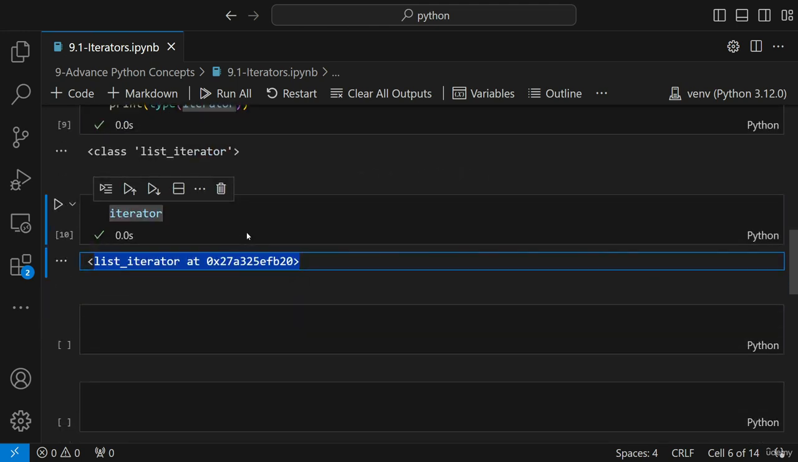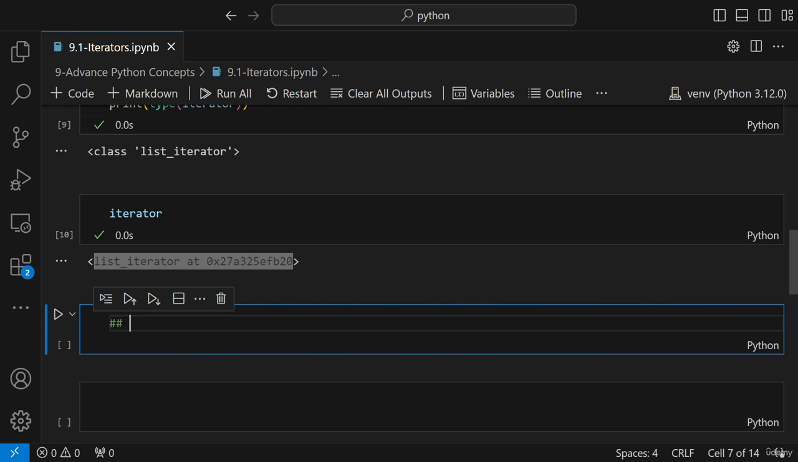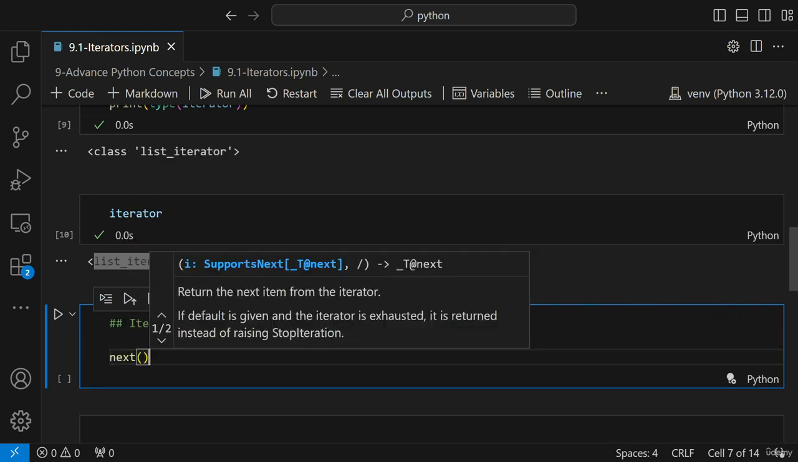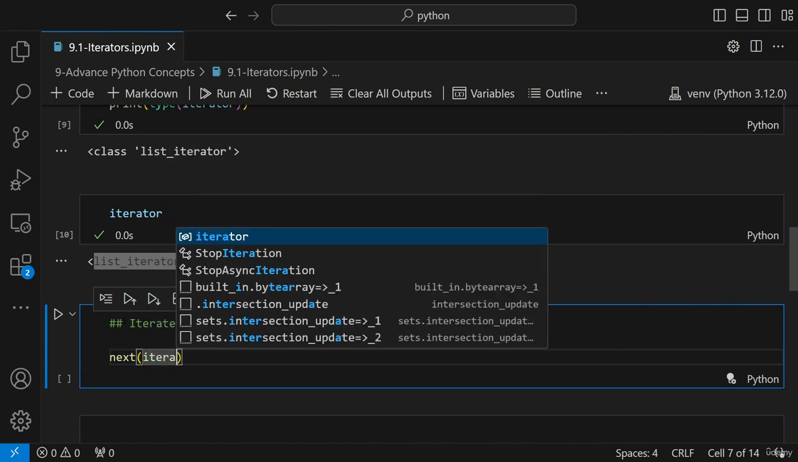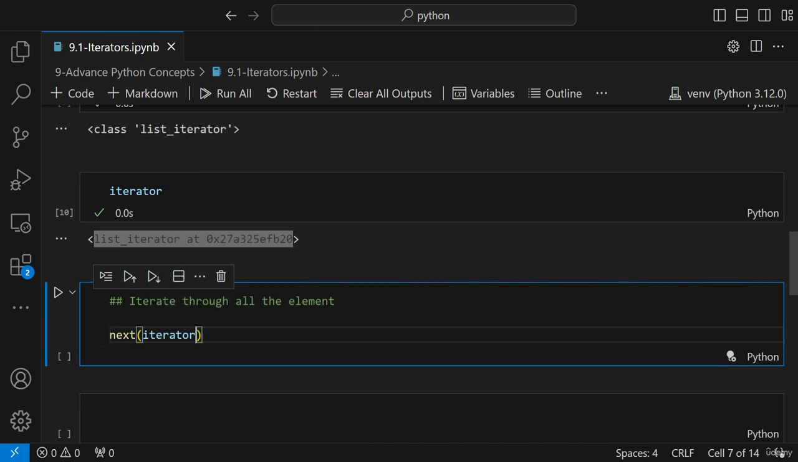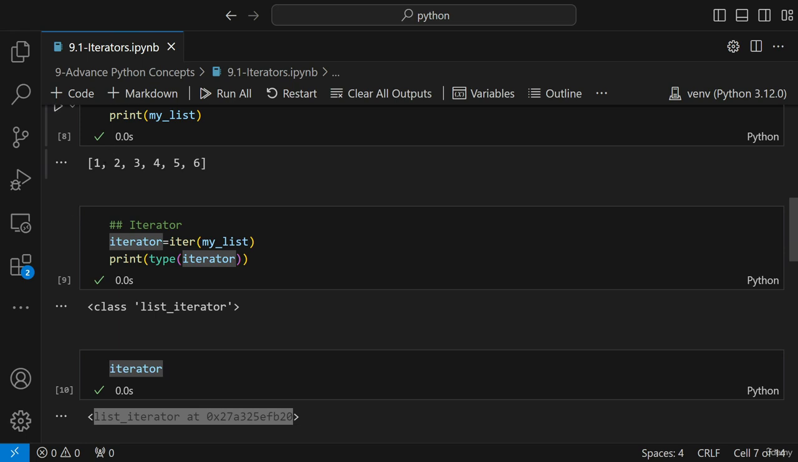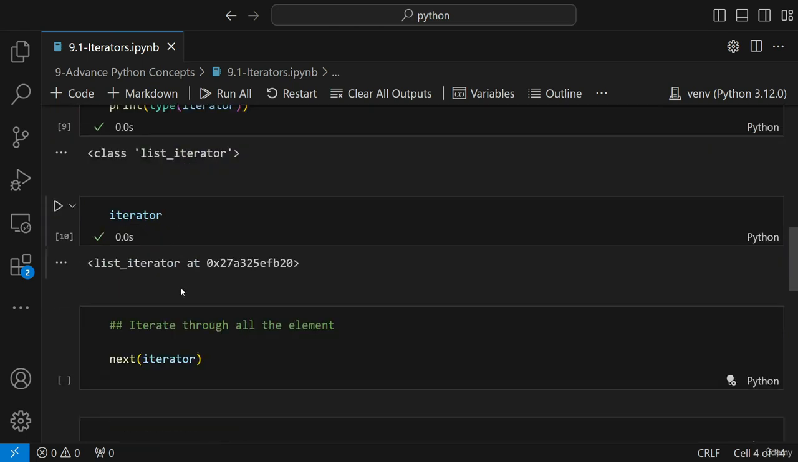Now here it uses a lazy loading technique. That basically means right now my list_iterator is created in some memory location. It will not give us any elements unless and until we iterate through it. Now, in order to iterate through all the elements, we will use another function which is called next. Here, if I write next of iterator, then the first element in my_list will get displayed, right?